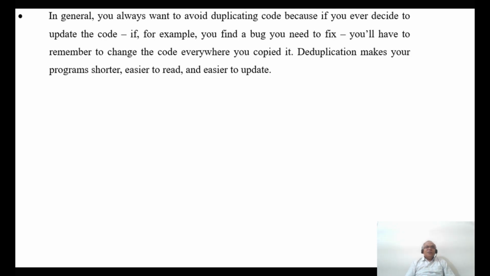So in general, you always want to avoid duplicating code, because if you ever decide to update the code, if, for example, you find a bug, you need to fix it, you will have to remember to change the code everywhere you copied it. Deduplication makes your program shorter, easier to read and easier to update.